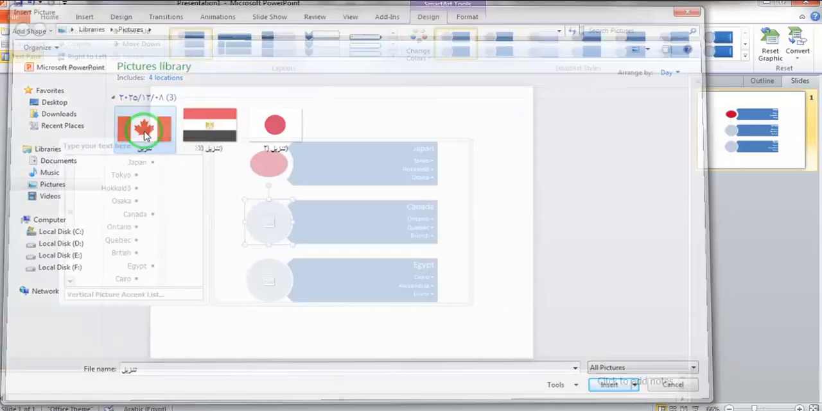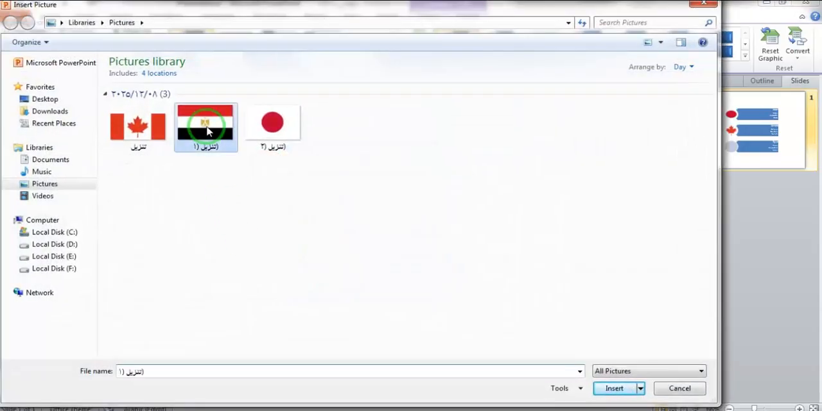We have finished today's explanation of SmartArt, the correct way, and how to insert it properly.